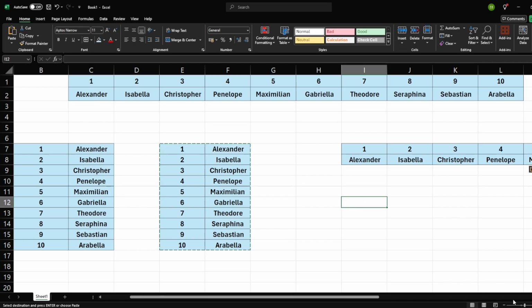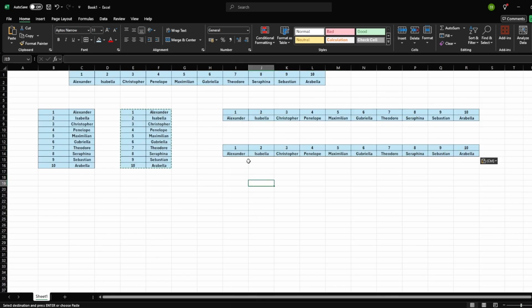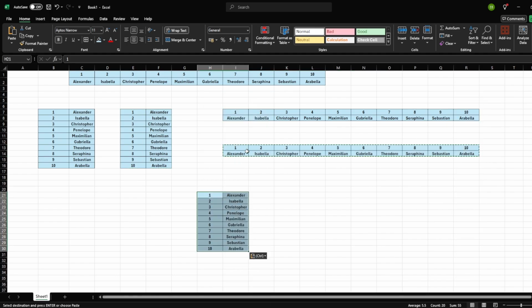And there you have it. You've successfully converted a column into a row in Excel. This simple trick can make organizing and analyzing your data much easier.